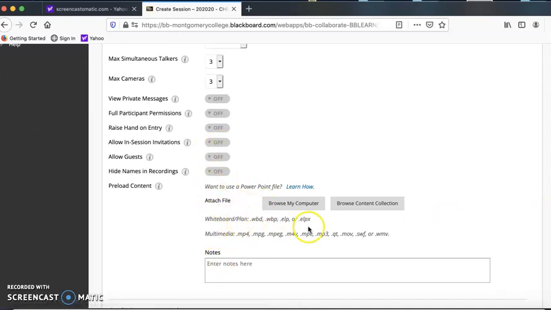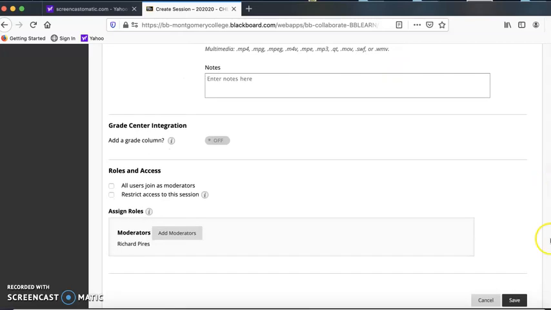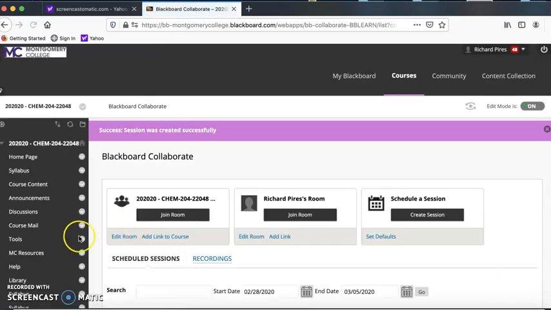It has options for downloading files to the Blackboard Collaborate session beforehand, but that doesn't really work well with PowerPoint, so I'll show you how to do it a different way. And then the last thing you need to do is go here and click on Save. Next thing you want to do is make it available for your students to access. You want them to be able to get to the session.